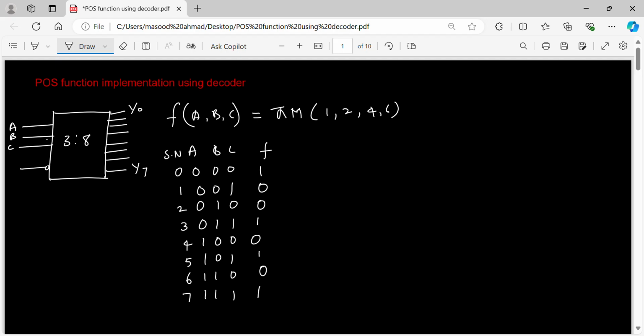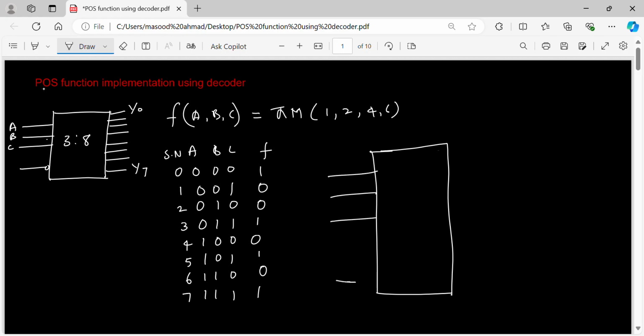So this is what exactly we want to implement. Now I'll take the decoder, and with this decoder I try to implement this POS function. Let's say the inputs are A, B, C. There is an active low enable which I connect to ground. Once I connect it to ground, the decoder is on and it works. Power will be on, of course. Now I'll take up the outputs. How many outputs? 8 outputs. So this is your 3 line to 8 line decoder.